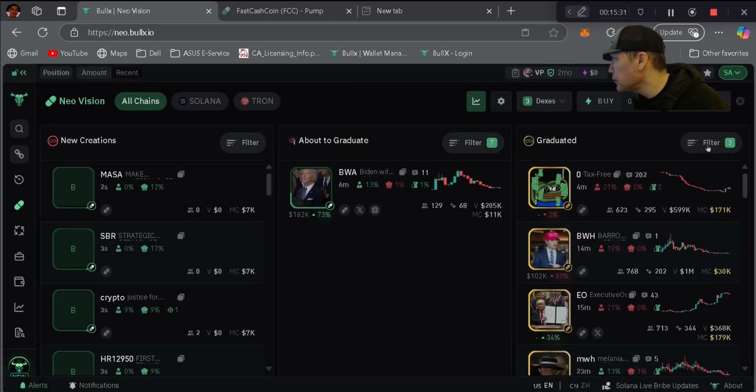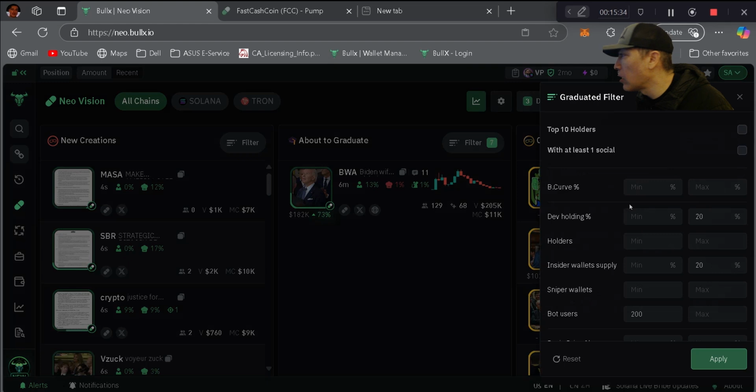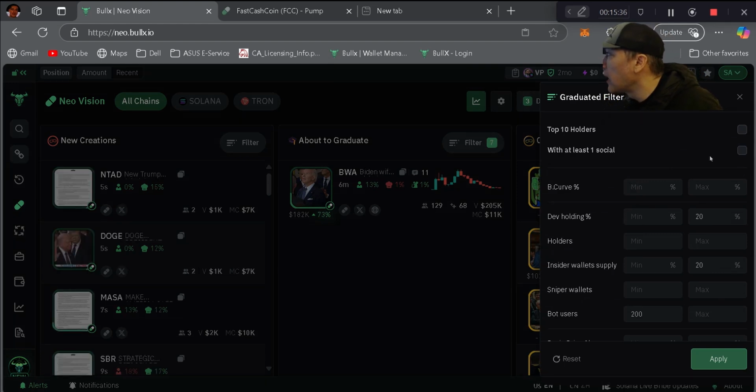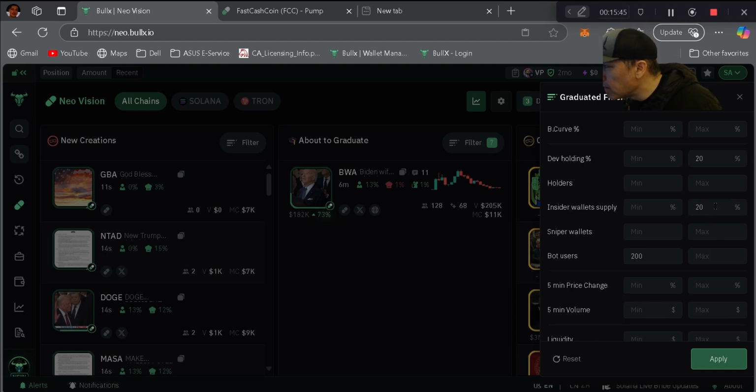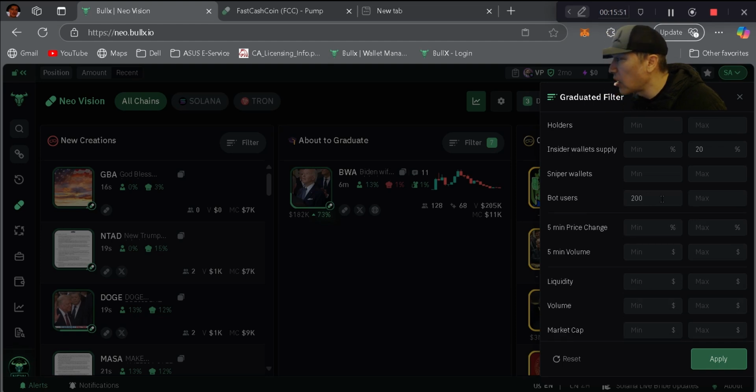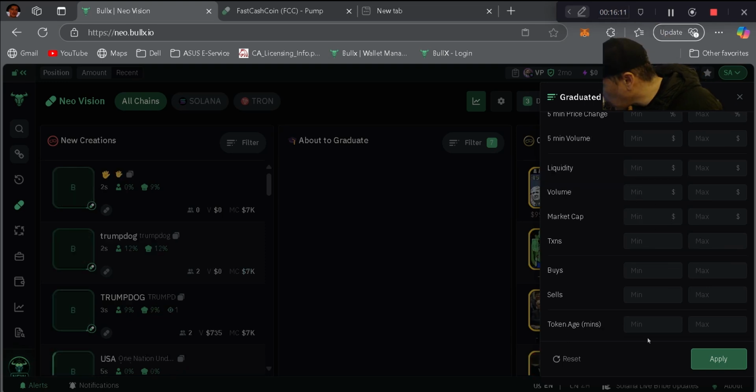And then as far as this far right column, again, same as the other one, except I would change developer holding to about 20%. Insider wallets about 20%. I would say bot users, I want this one to have gone up because this means this project's been going for a little while longer, right? So I want more bot users to have accumulated or have noticed this project and started to jump on it.